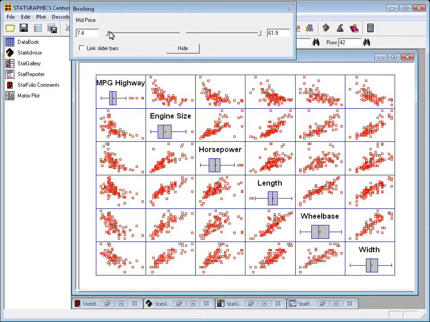However, if I grab the slider bar and start to move it, it will change the lower limit of the points that are colored red. And the more I change that, the more you'll see that the higher priced automobiles, the ones that are still colored red, are those that tend to get poor miles per gallon. Why? Well, because they're high horsepower, they're long, they have a large wheelbase, and they're wide. And in fact, you can see very strongly the relationship between price and these other variables as you move that slider.